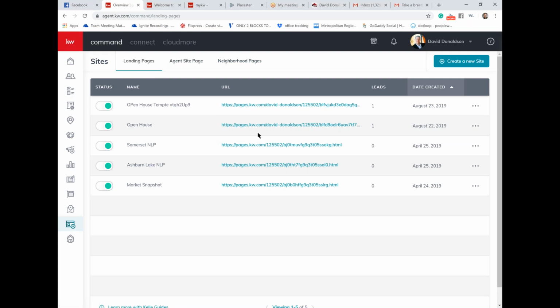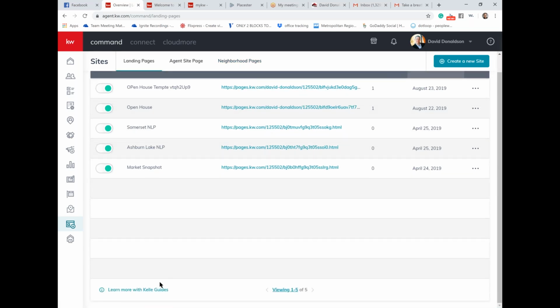This is where the housing will take place. And if you've done some neighborhood pages, you'll see those under here. But we're going to ignore a lot of that for right now. We're going to come all the way to the bottom, and we're going to go ahead and click on this Learn More with Kelly Guides button, all the way down here at the bottom.